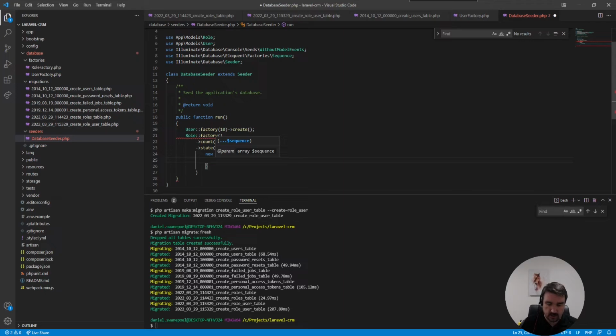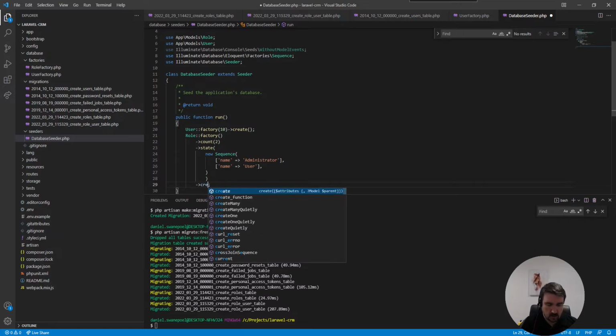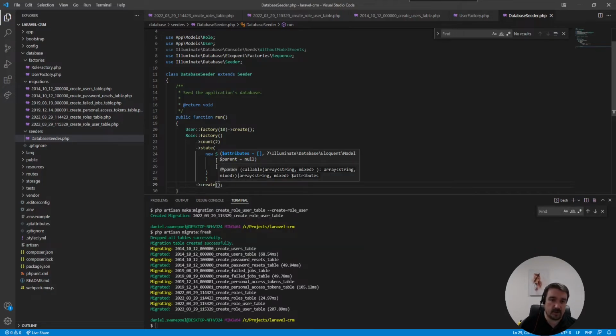Sequence. The sequence takes in an array, which we can specify our roles we want to create by passing an array of name, and the first one would be administrator. The second parameter would be an array as well, calling it user. We're only going to create 2 of these at the moment. We'll do some more a little bit later. And then we need to call the create method last. Let's just clean up this code a bit, make this look better.